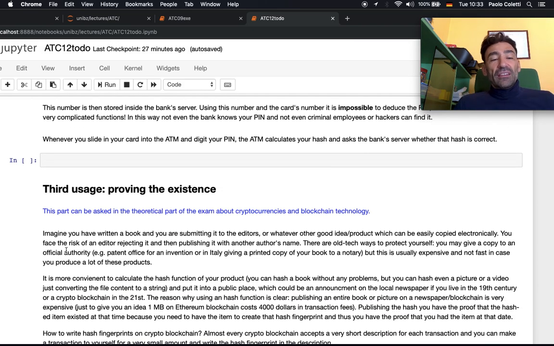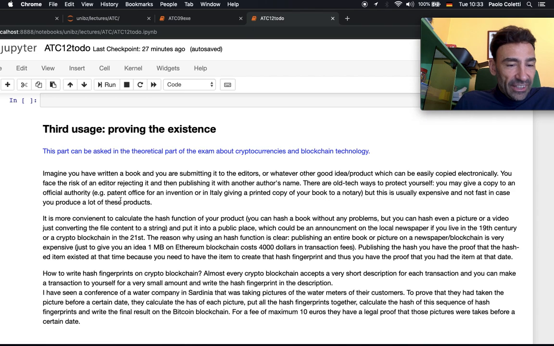Okay, there is a third usage of the hash functions, the SHA-256 in particular, because it's the most widely used. This part, as you can see, doesn't have any exercise, so it's theoretical and it can be asked in the cryptocurrency and blockchain technology part. Using the SHA, the hash function, to prove the existence of something.